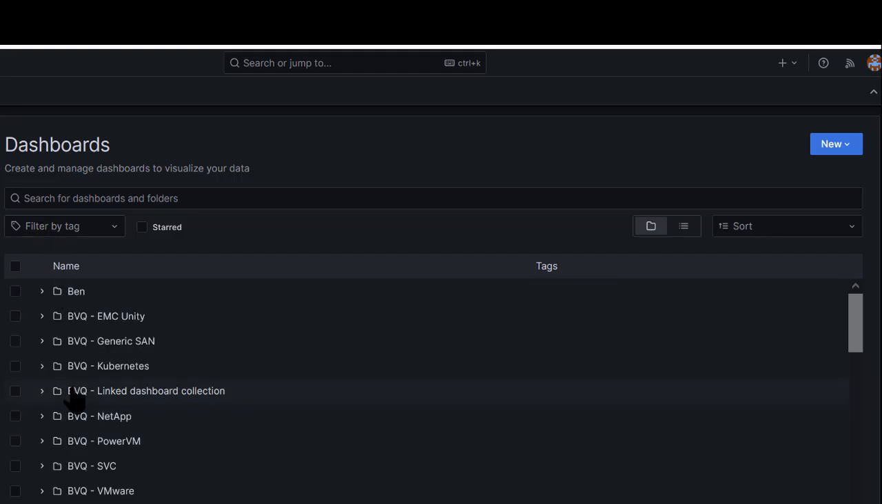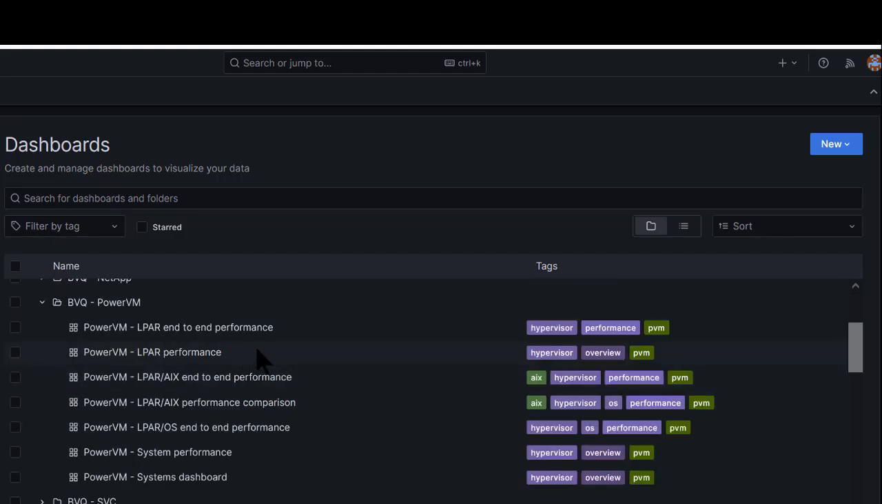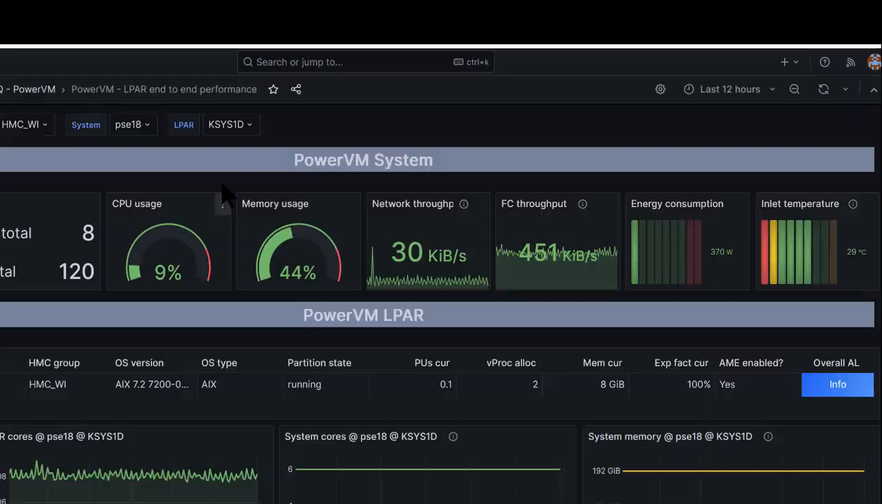On the PowerVM side, you have the end-to-end performance. Then you have specific performance views for the LPAR. At the OS level, you can go deeper for the AIX or Linux. And at the system level performance, you can also use a specific dashboard here. I will now go into the end-to-end performance dashboard.